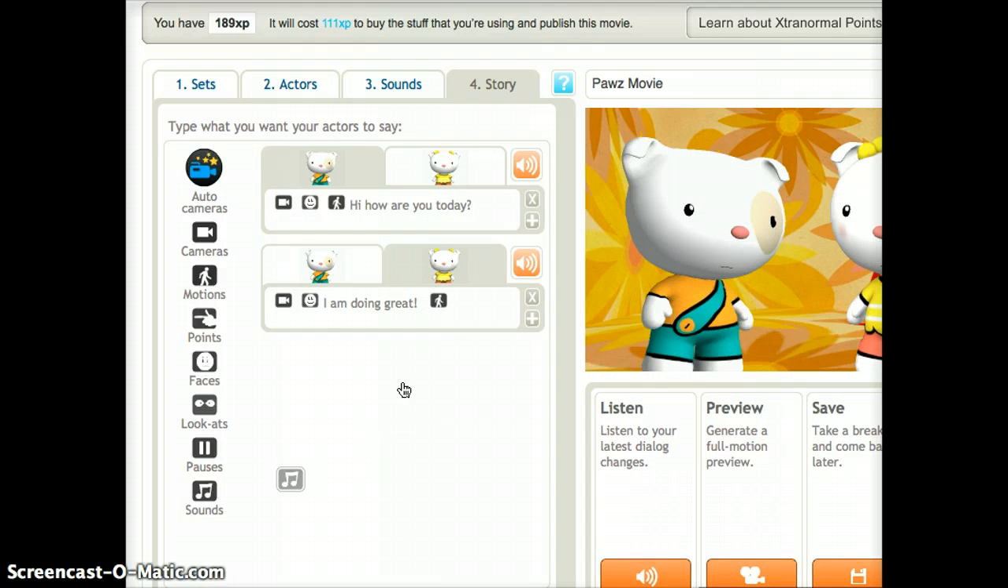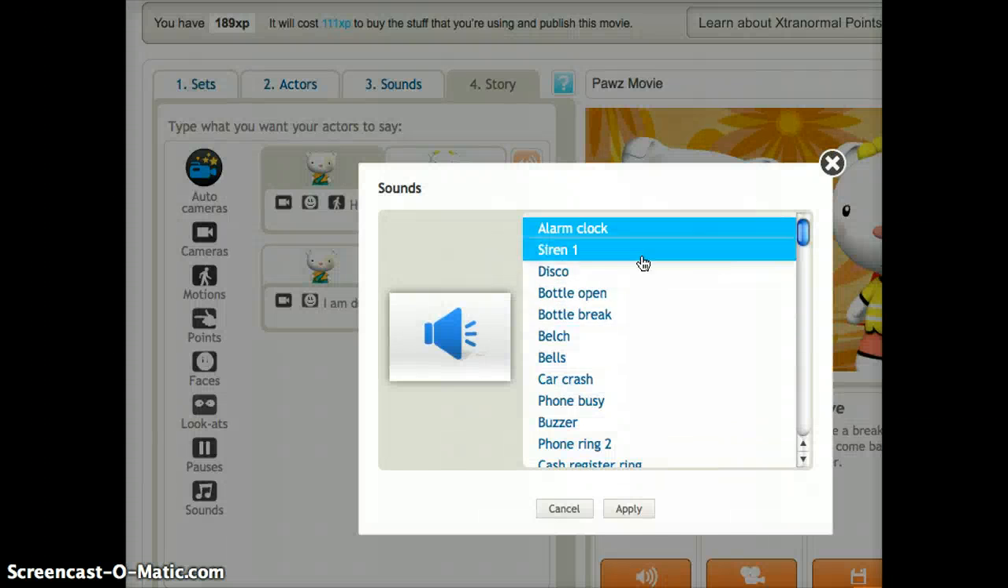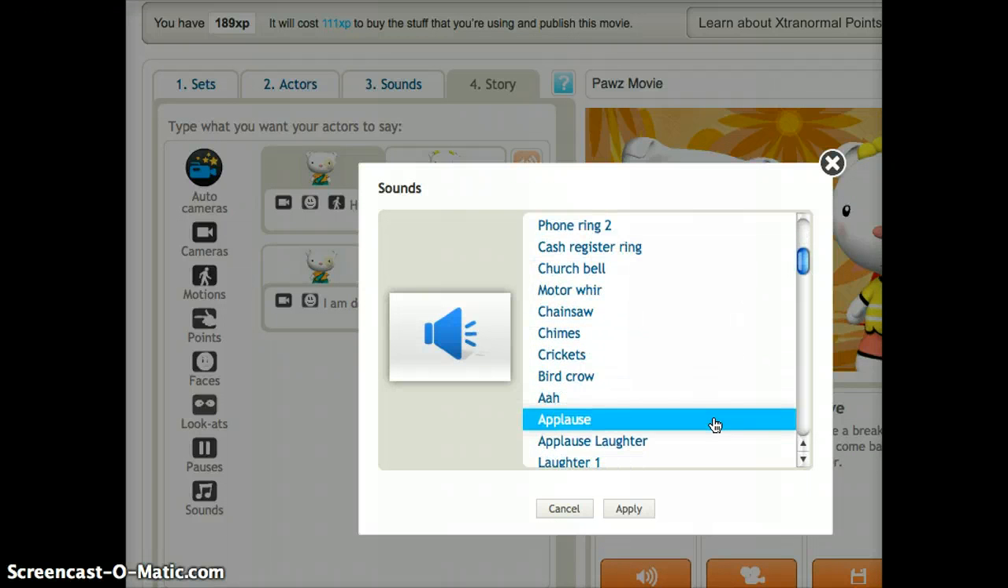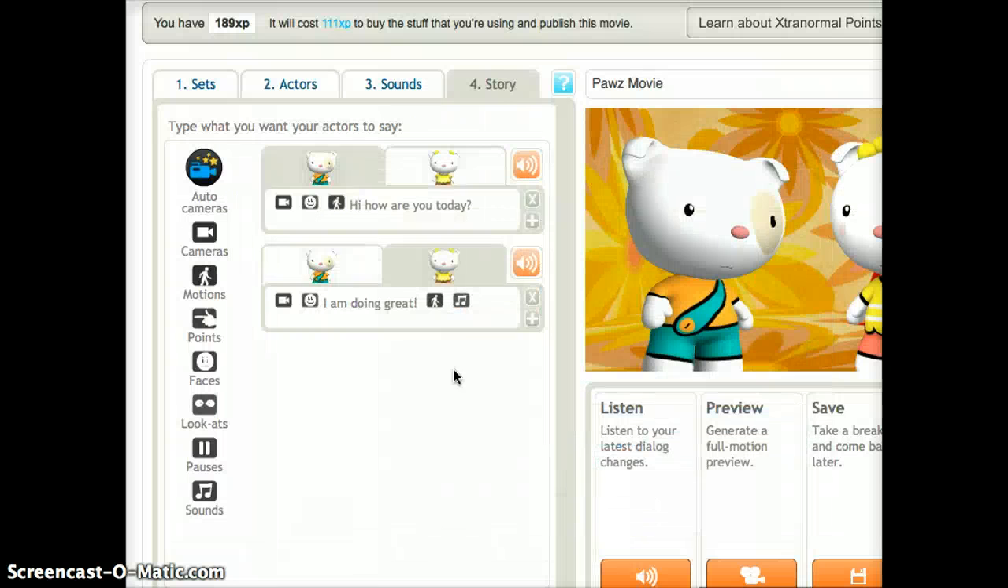You can also add in music. So perhaps we want to add in some applause, and it will also give you an example of what that applause sounds like. Remember, I want to move this right over here in the front before she starts to talk.